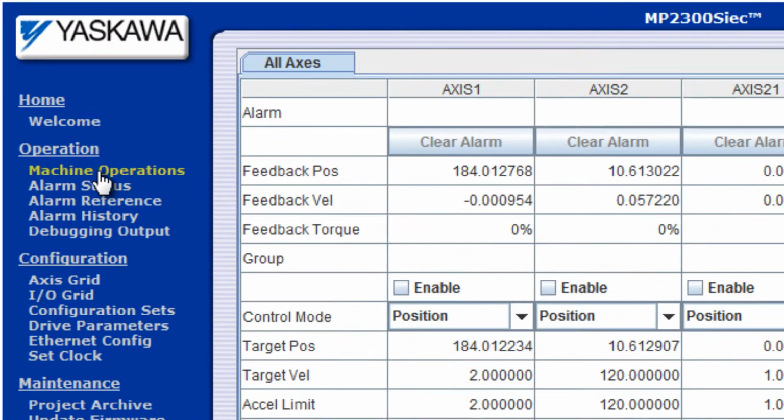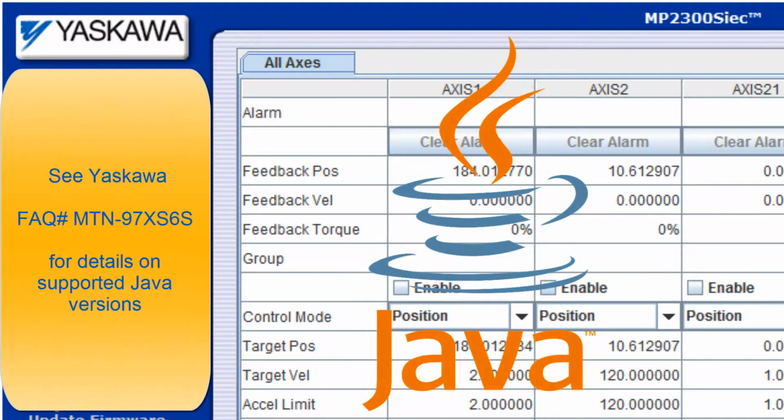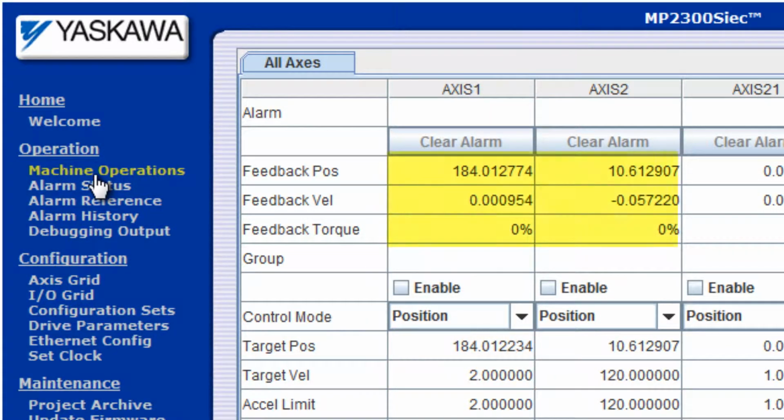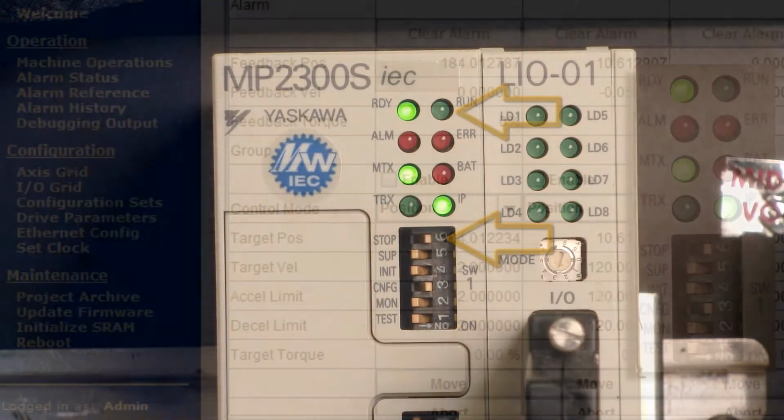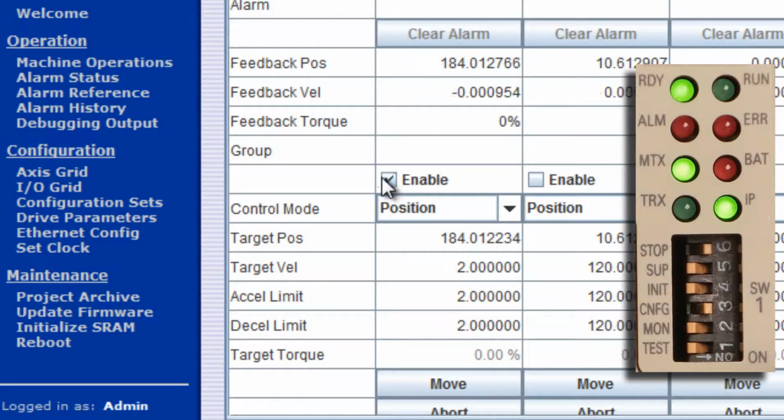Machine operations is one of the most useful pages in the web server, and it does require Java. Feedback data for each axis updates at the top, and motion can be tested only when the stop switch is on. Enable the axis, set a target position, and click move. This feature proves whether or not the controller is capable of moving the servos.